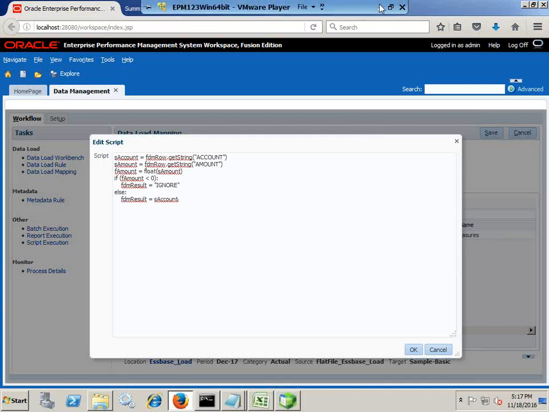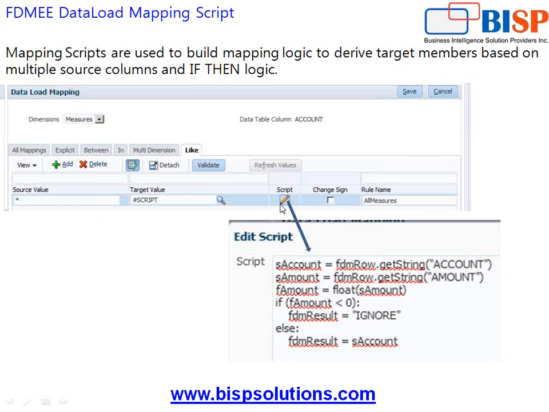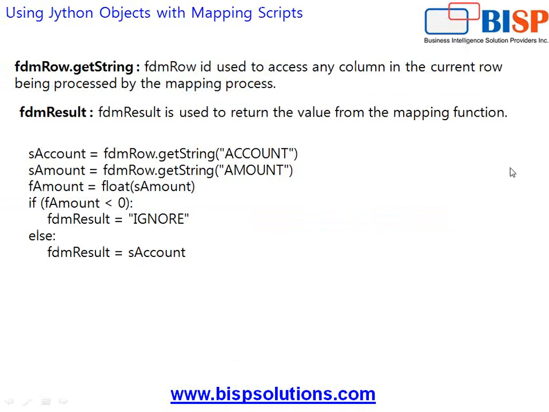Okay, let's interpret the script. So you see we can define a script under the data load mapping section. You edit the script and put your script over here. The script is fairly simple. In this script I use a Jython object with the mapping script. I use a Jython string, so as the name indicates, getString. The getString function, with the FDMEE row ID, is used to access the column in the current row which is being processed.